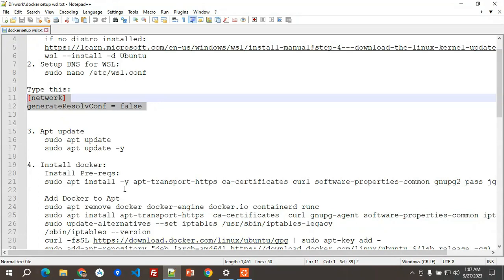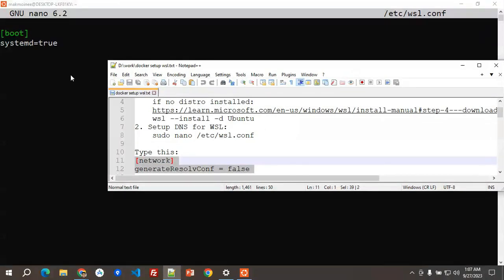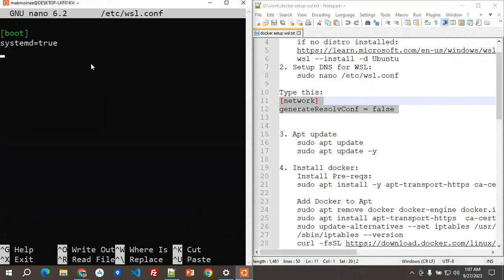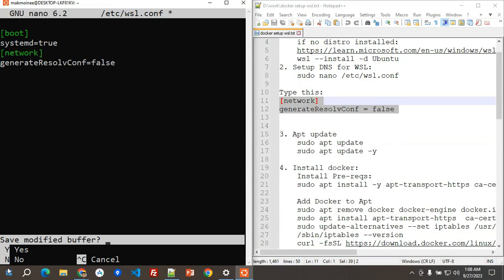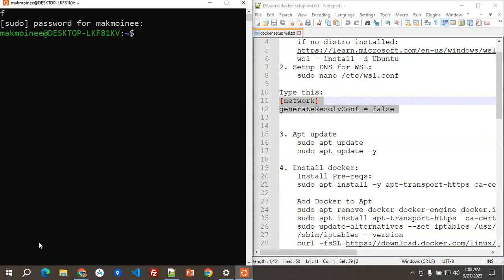I'll just go make it here, like that one, and then type network and generateResolvConf equals false. Then Ctrl+X, then capital Y, then enter to save it.